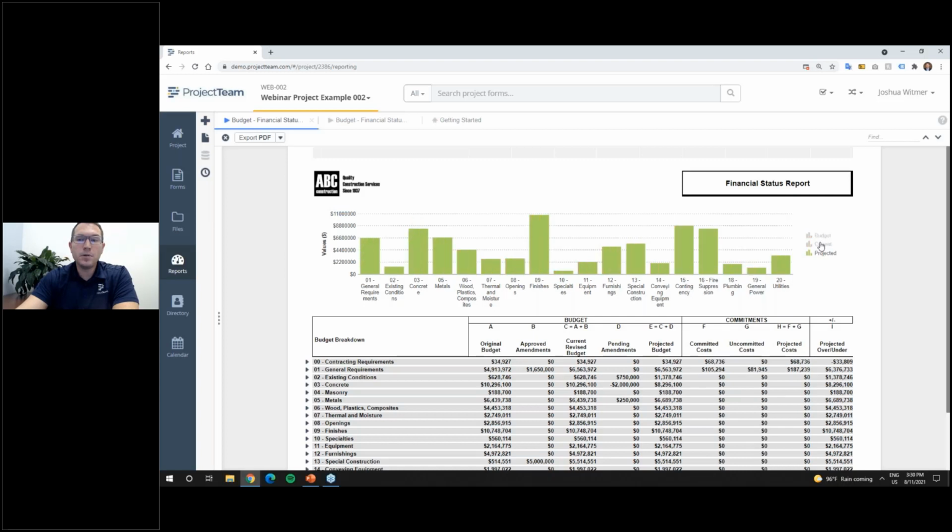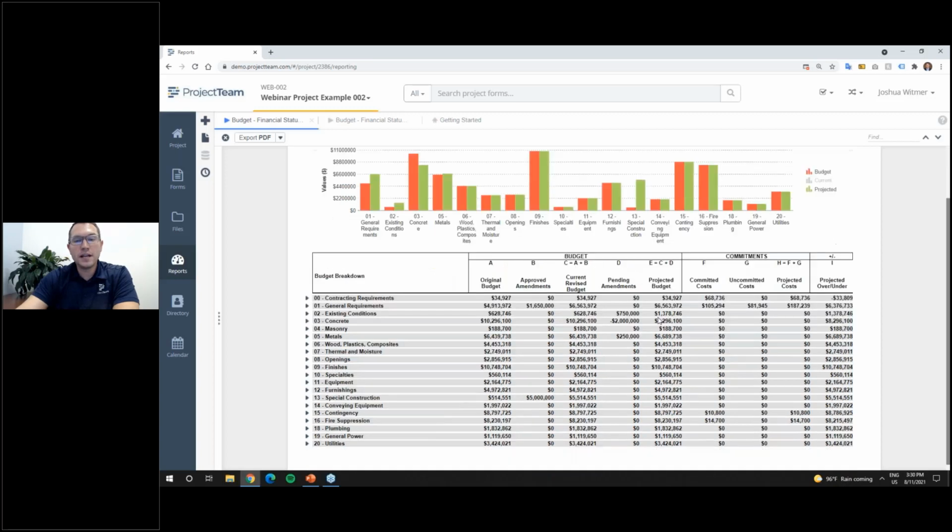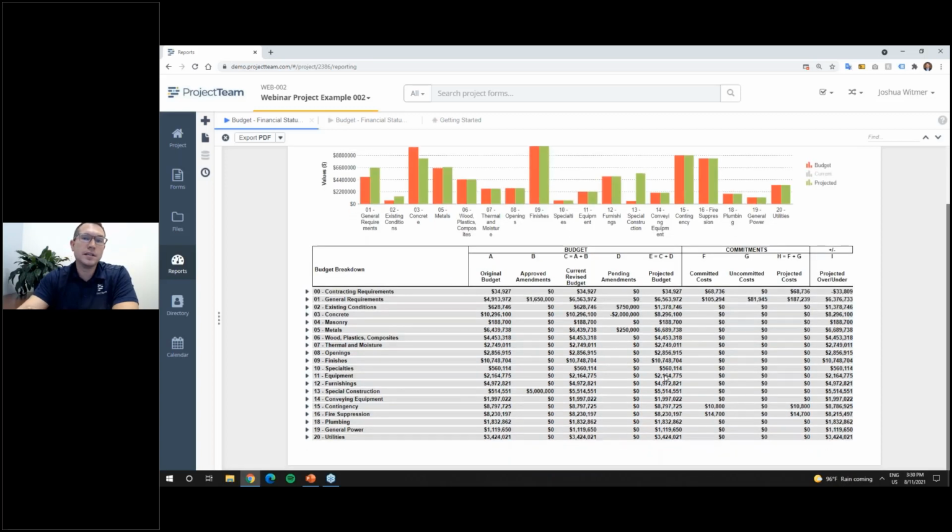I can manipulate this data to show or hide information as I want, so I can always interact with my charts. But in this case, if I turn off current, I can see my budget was in red and my projected is in green. So this number 13 looks way off to me. I don't know if I'd be able to clearly see that looking at the numbers here, but looking at this graph, it looks pretty off.